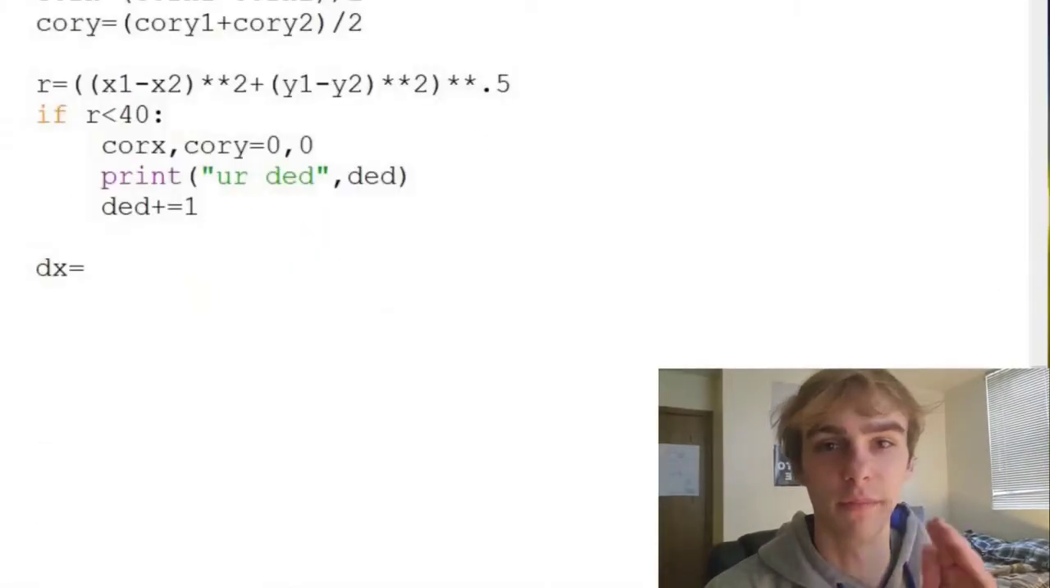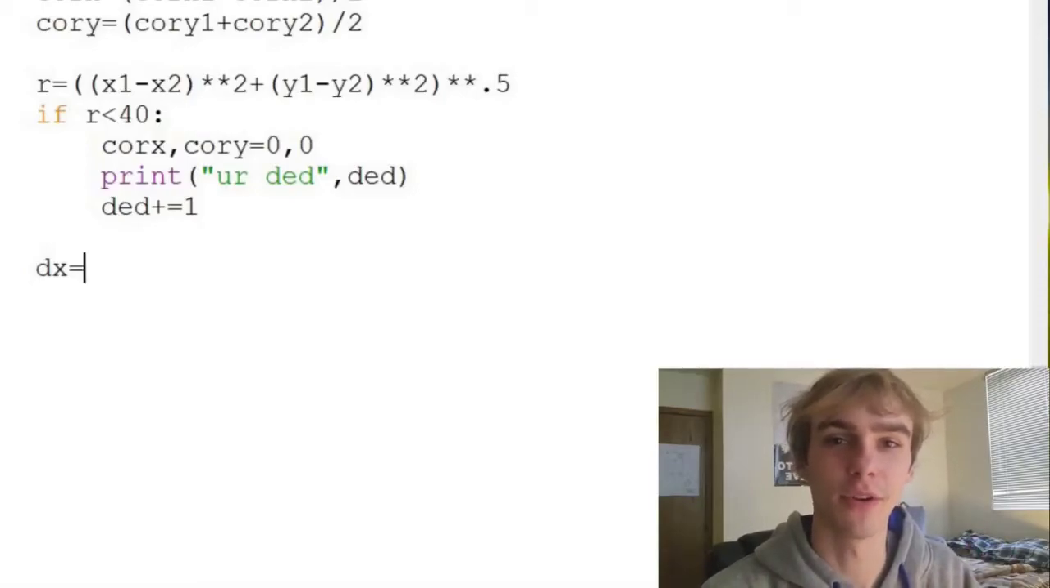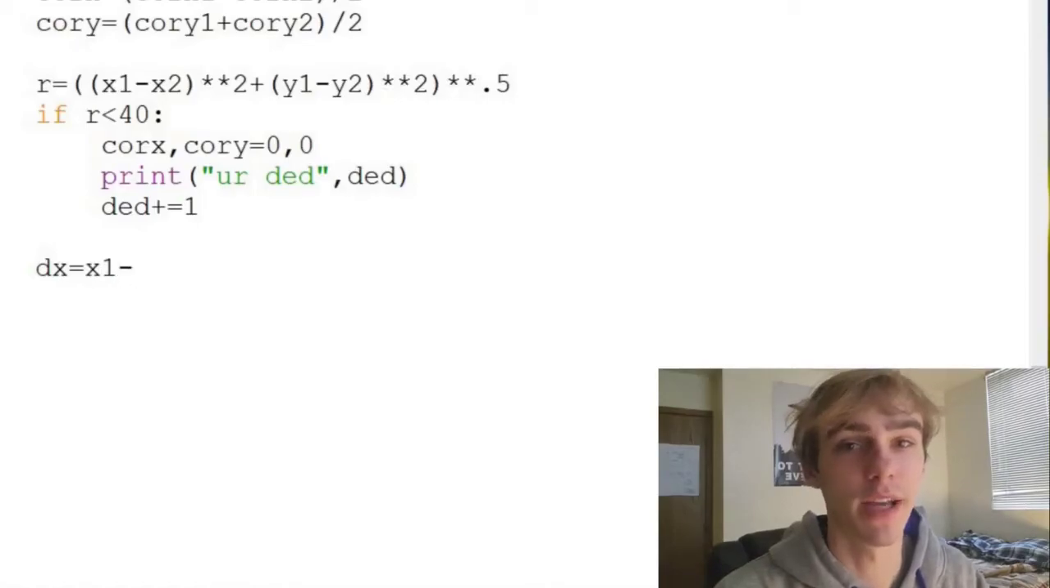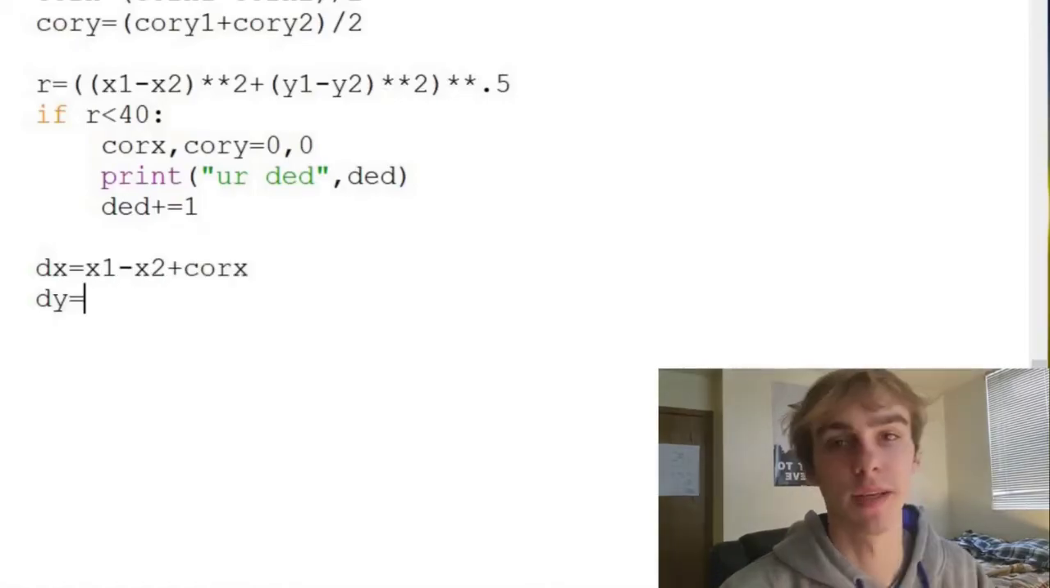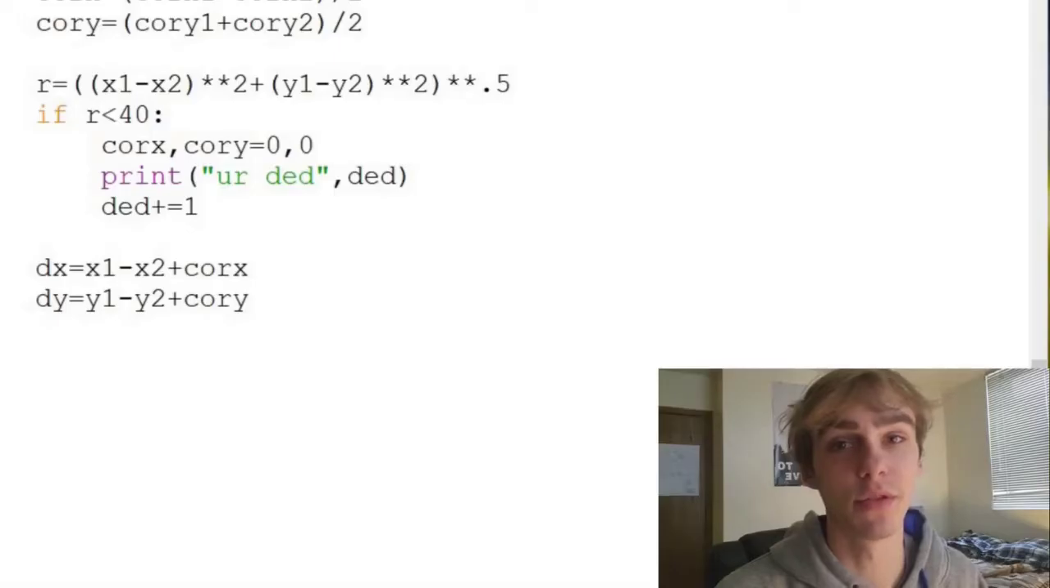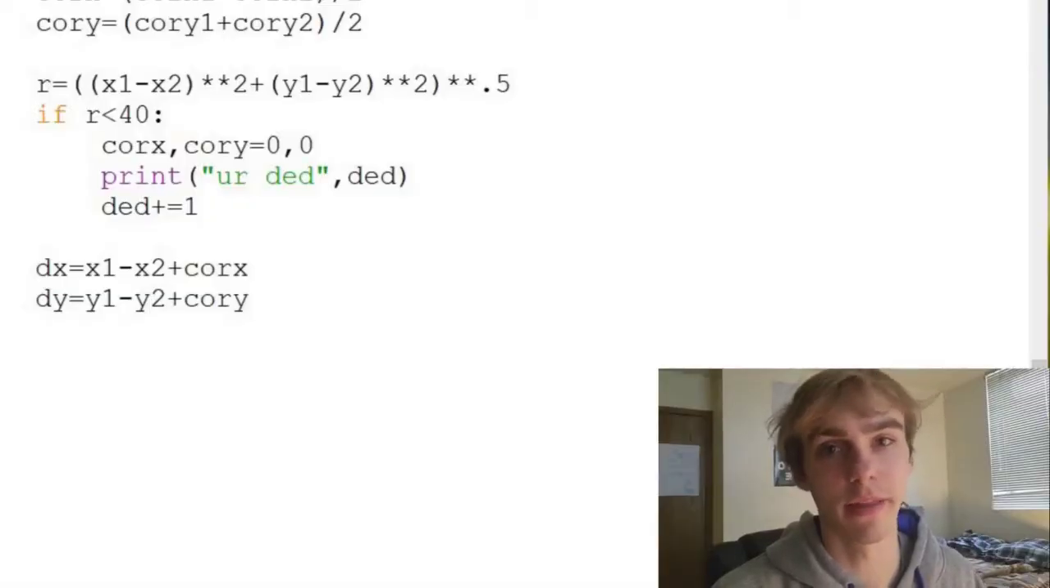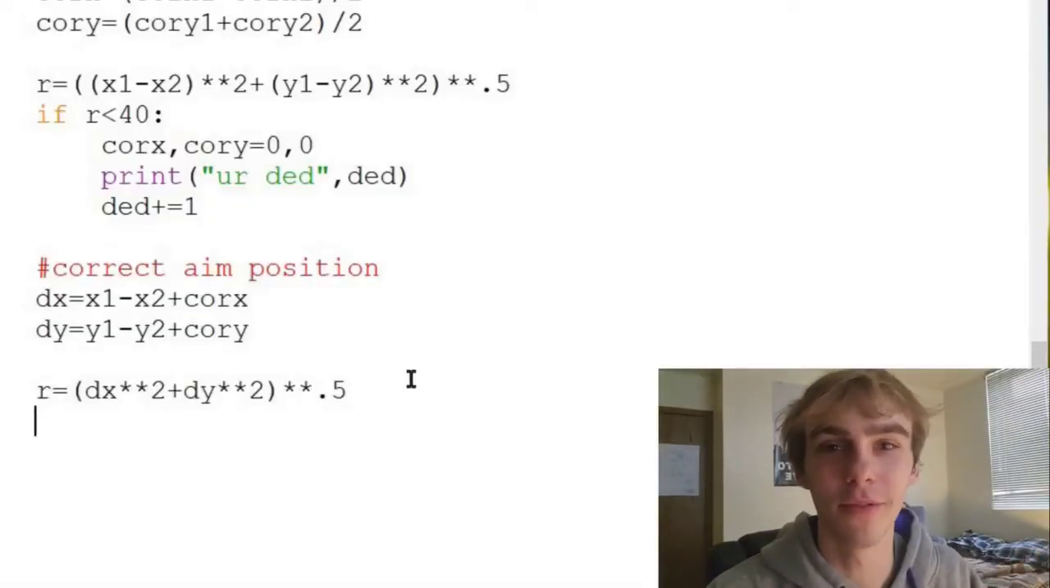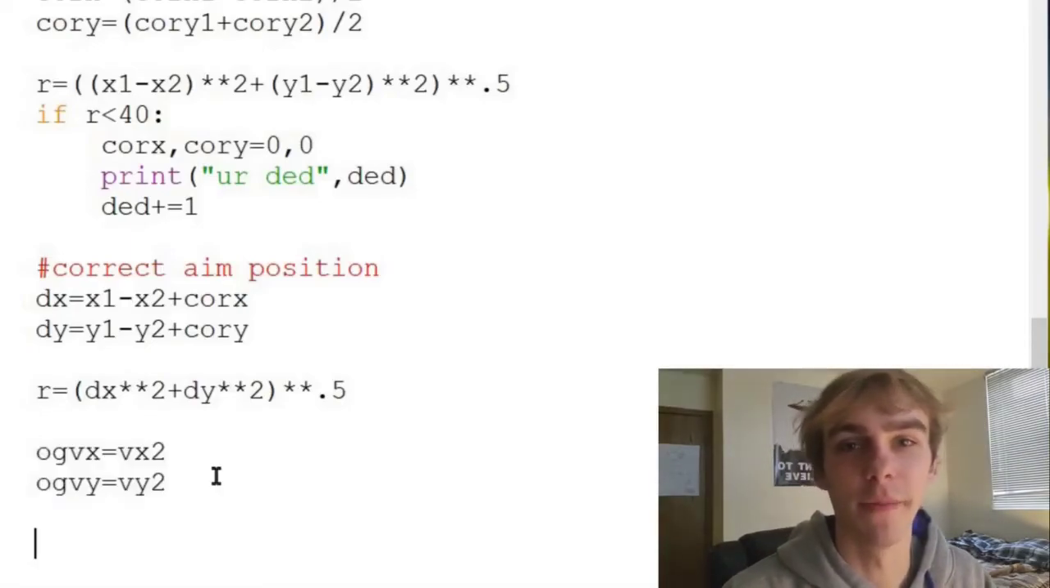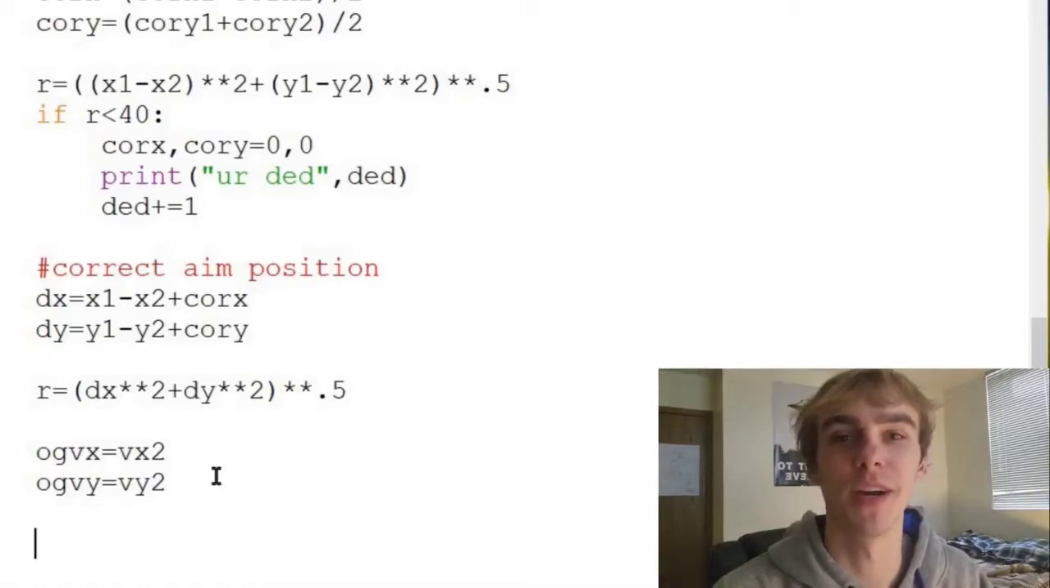Now we need to correct our aim position. So instead of aiming for the current position, we need to aim for that new position that we have corrected. Dx is equal to x1, subtract out x2 and add in the correction x. Same thing for the y. Now we need a distance between those two, and that's just another easy Pythagorean theorem. Now let's keep track of the old velocity value, so let's keep track of an OGVX value, and this is of the enemy.